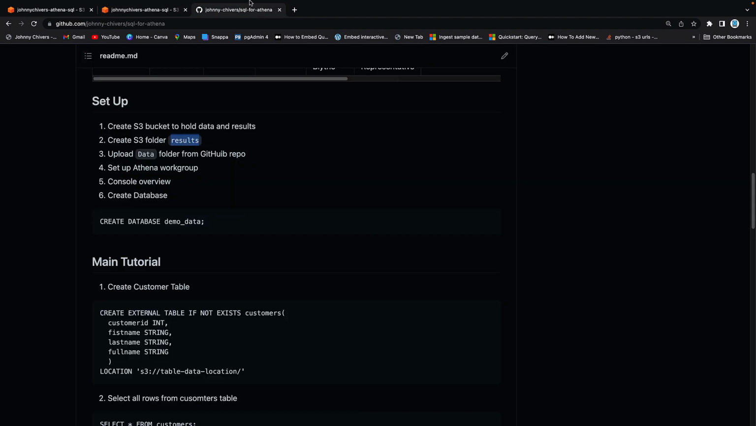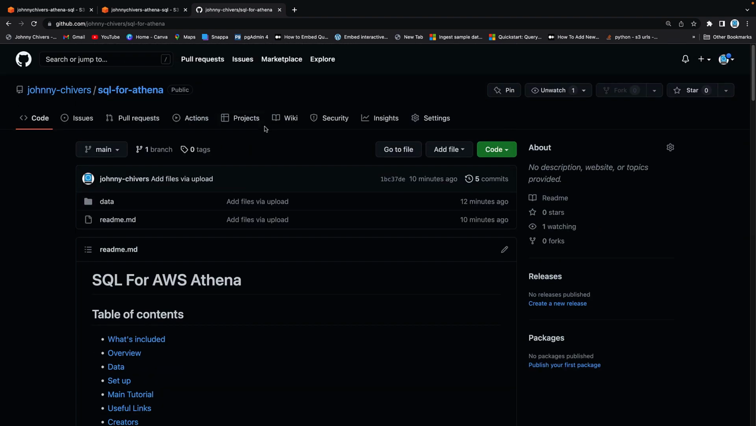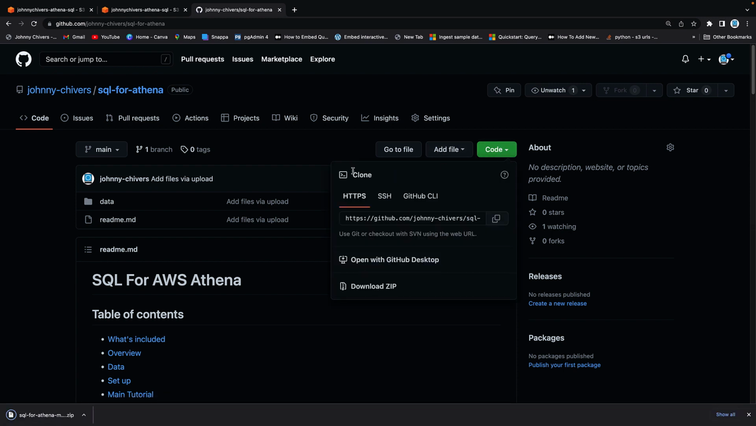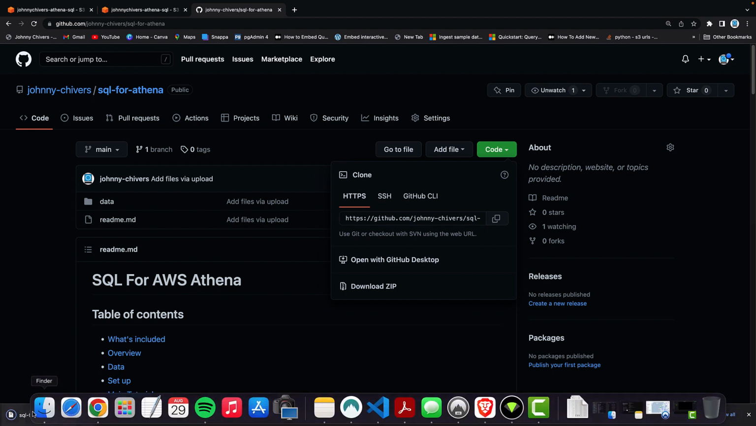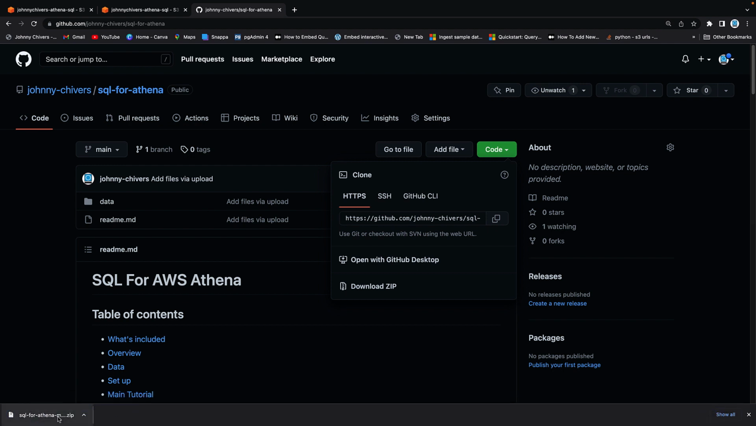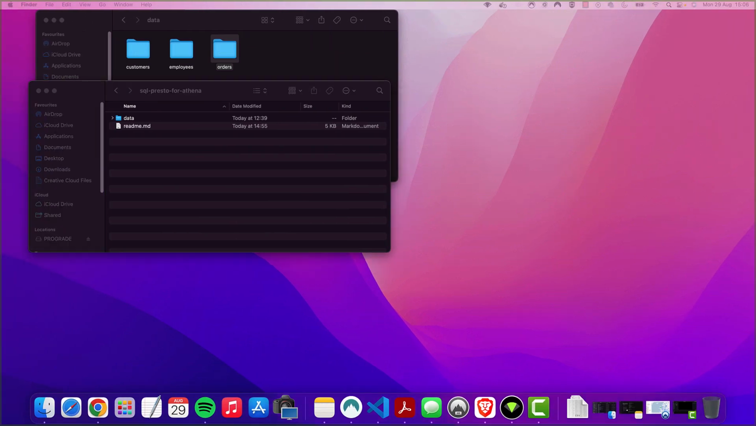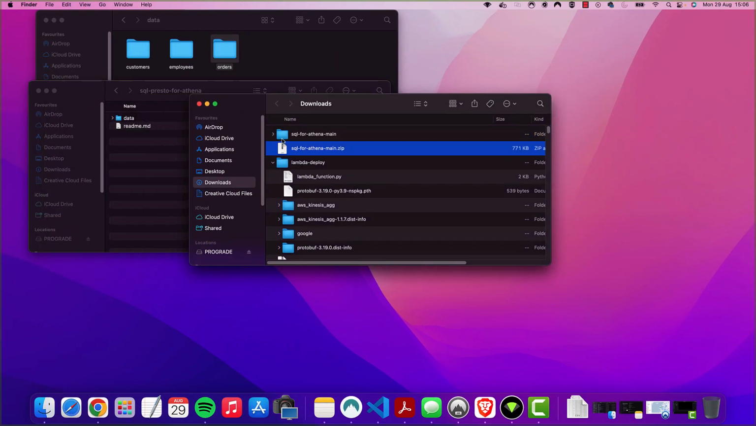Now, we will need to use the data that I have stored on GitHub, which is sitting in the data folder. The easiest thing to do is to go code, download a zip. That'll download everything on the GitHub as a zip. You can see that I've got it at the bottom of my screen here on the left-hand side. If I double click this, it will actually then unzip the folder that it downloaded. So there's the zipped version, there's the unzipped version.